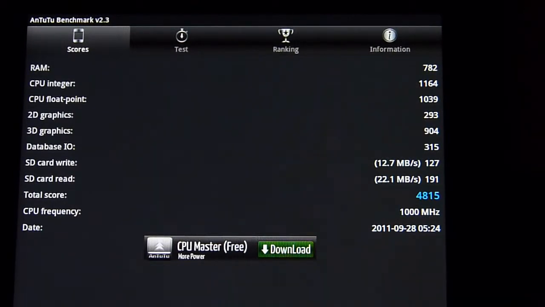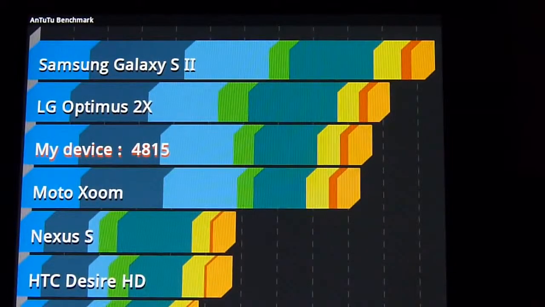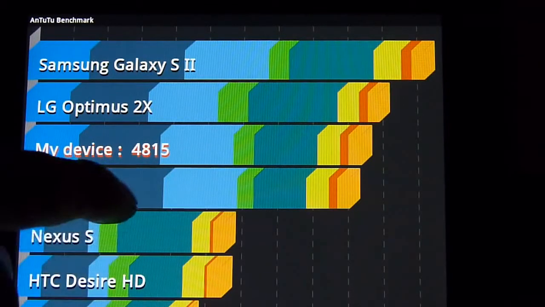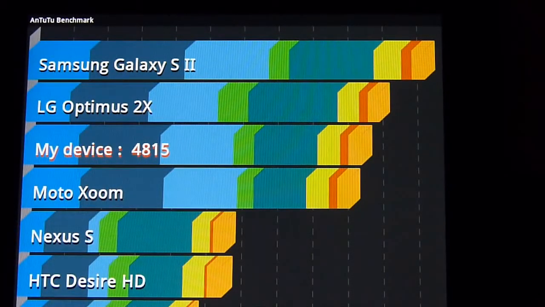And when you compare it to some of the rivals out there, such as the Galaxy S2, the LG Optimus 2X, it's close to those devices, but nothing really out there. It does beat out things like the Motorola Zoom a little bit, but for the most part, same performance.